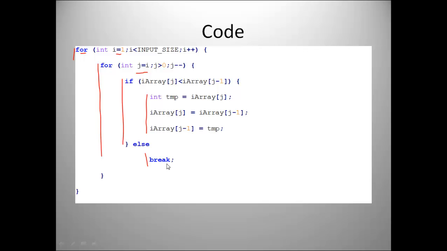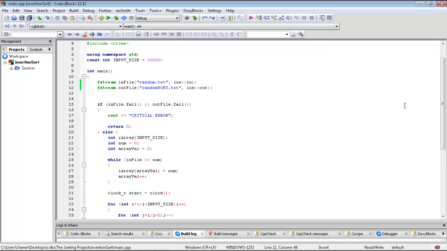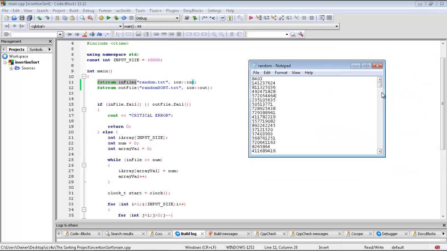Now that we've seen the code, let's actually see the program in action. So here's our main CPP file. We're in Code::Blocks right now, and let's just run over the code. Here we have an fstream for our input file and an fstream for our output file. The input file is going to open up random.txt, which is this. And in this file we have 10,000 randomly generated numbers from 1 to 1 billion.